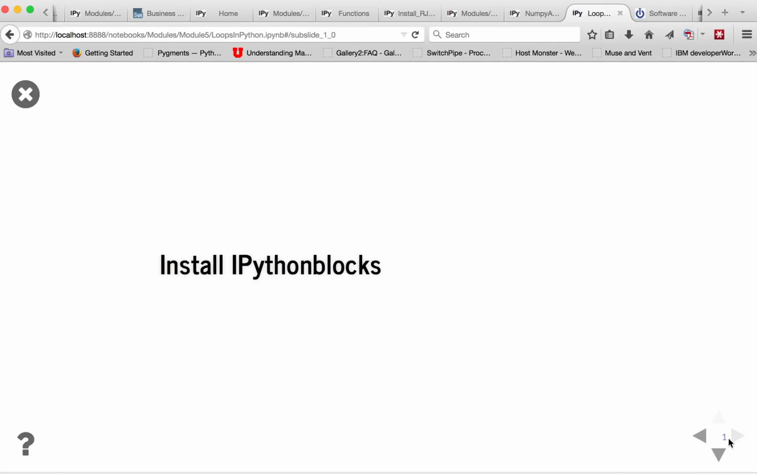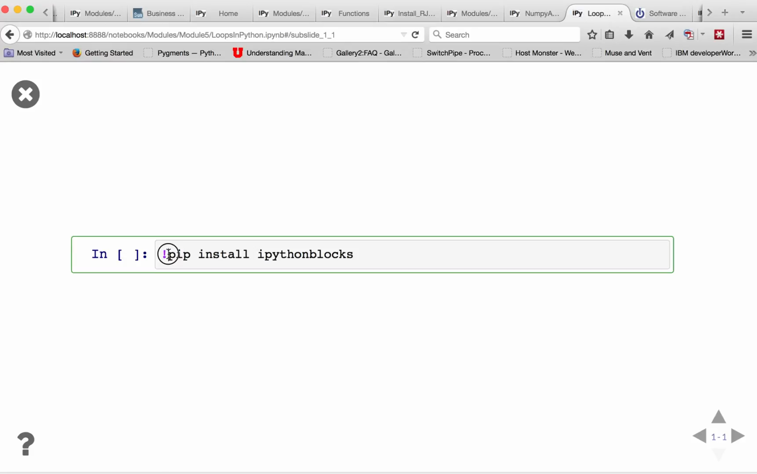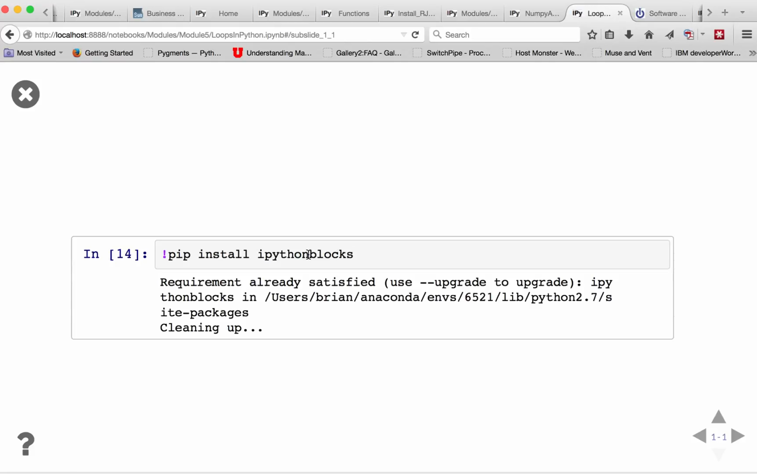Okay, so first off, let's install IPython blocks. And we can just do this with pip. This is a system command, so within a Python notebook code cell, do an exclamation point, pip install ipythonblocks. In my case, this is already installed, so I'll get this message that I could upgrade it. You should get a full install message.